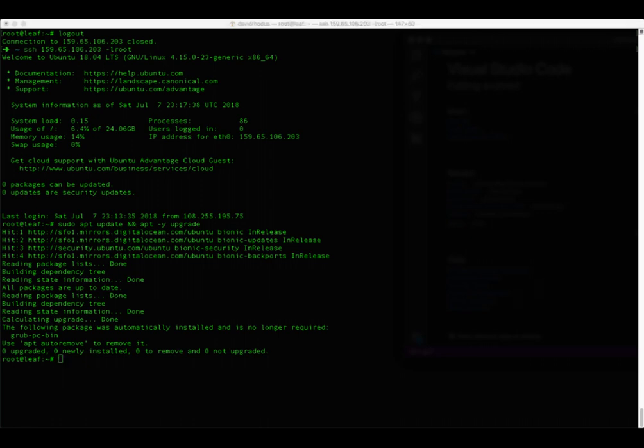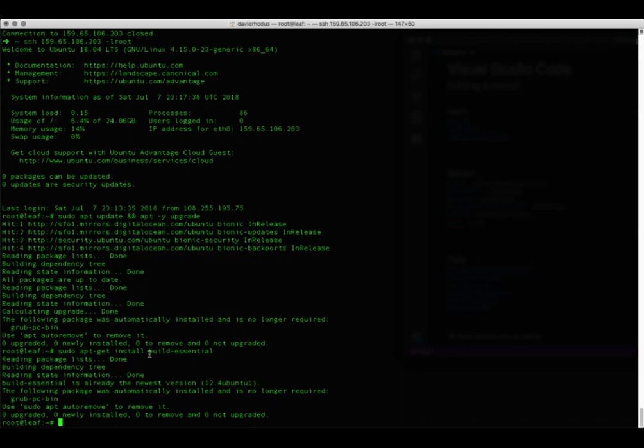The next thing you'll want to install is the build essential tools. So this will add in GCC, make, install, those kinds of things. As we step forward, some of the node packages will require that. And then the next thing we want to do is install Nodejs.